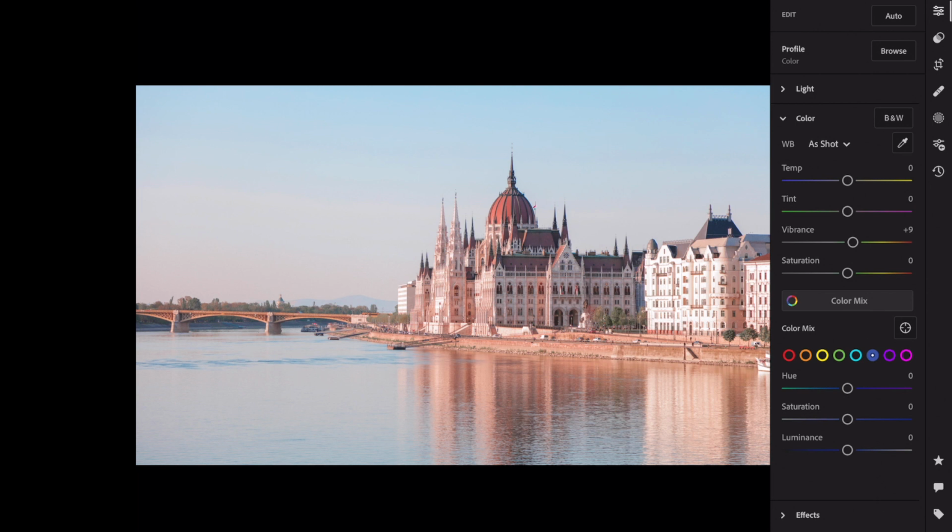Blue. Hue, +39. Saturation, +34. Luminance, -10. Magenta, saturation, -31. Luminance, -18.